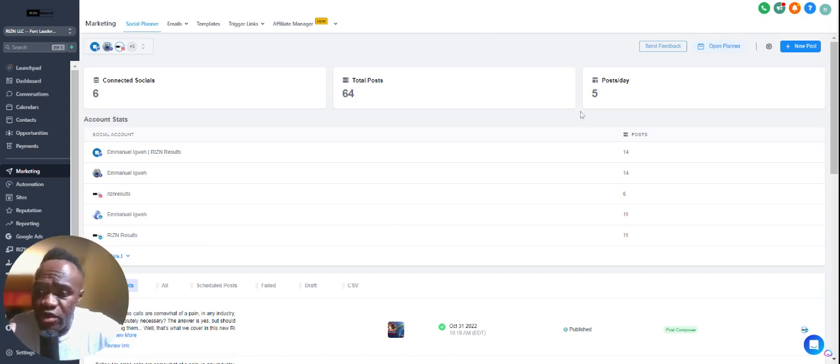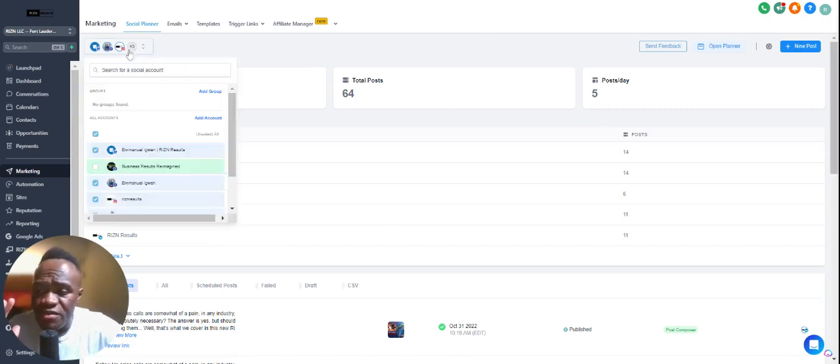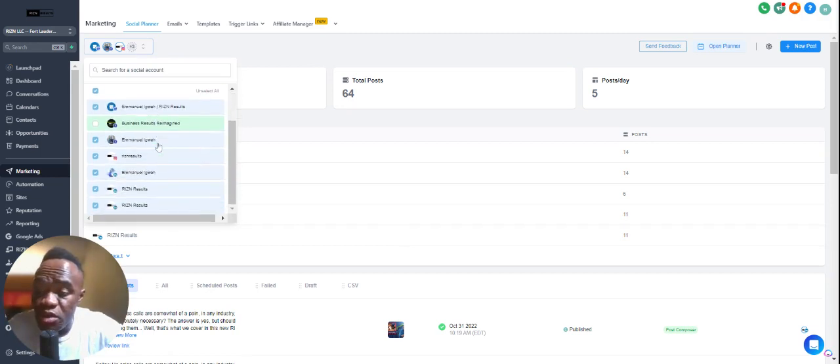All you have to do is click on connect, and you can come up here and connect all of your accounts. Like, for instance, I have some of our accounts connected. You can even post on Facebook groups. If you want to connect your Facebook group, you can post on your Facebook group from here. So, for instance, we have the Emmanuel Igwe. This is our Google My Business.